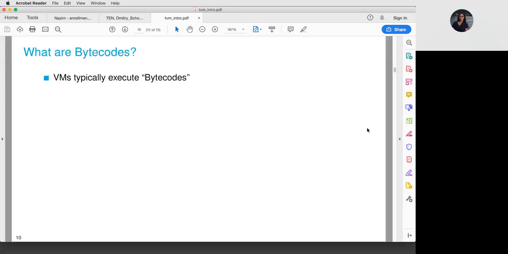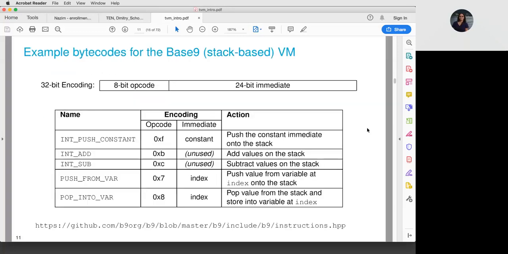So this is an example set of bytecodes for a virtual machine called base9. It's a fair bit more complicated than the virtual machine we will be using, so I won't go through all of the bytecodes in detail, but this just gives you a taste of what bytecodes can look like. So in base9, all bytecodes are 32 bits. The first 8 bits are an opcode that identifies what the instruction is, similar to CPU opcodes. And then the remaining 24 bits are just an immediate value.